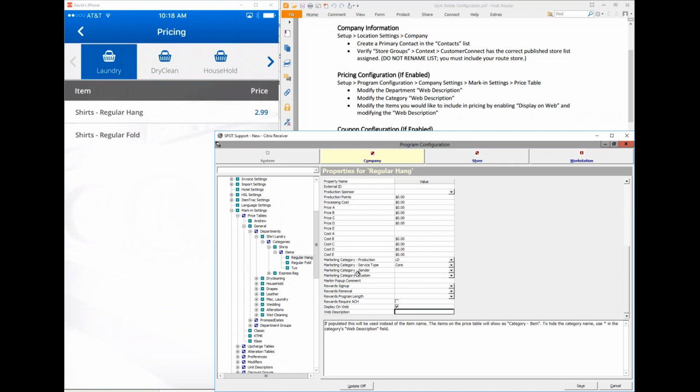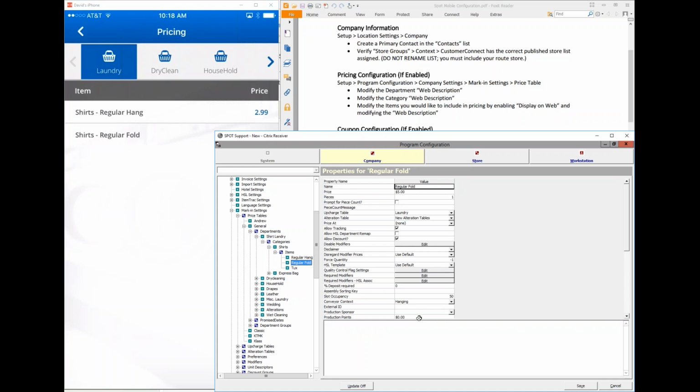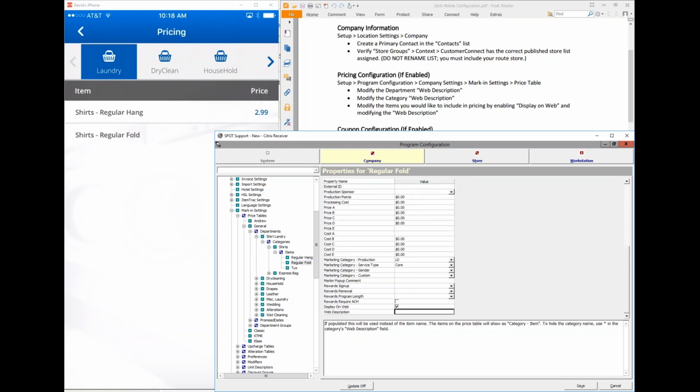So regular hang may not mean a whole lot to the average customer, so I will say shirt on hanger. And so what we're going to see is laundry, shirts, shirt on hanger, or I could even just say on hanger so that we see laundry, shirts, and on hanger. And then for fold, laundry, shirts, folded.